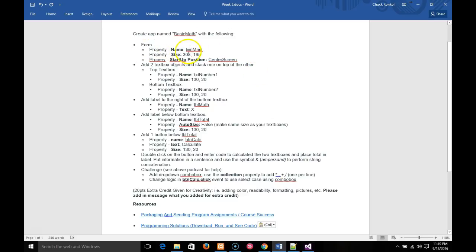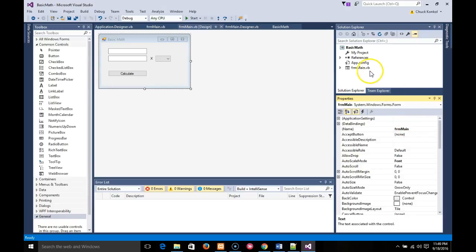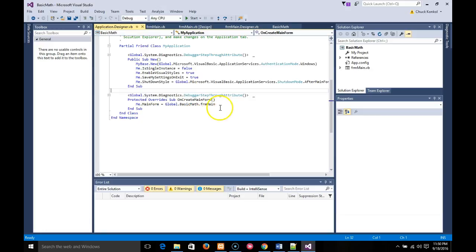So you're going to change the name of the form to FRM main. Here's the size property, 308, 195, and go to the property startup position and change it to center screen. So there's my form. I changed the name property to FRM main, and changed the file name to FRM main. If you do get the error down here when you do that, double click on it and change it. It'll kick you to this line here.